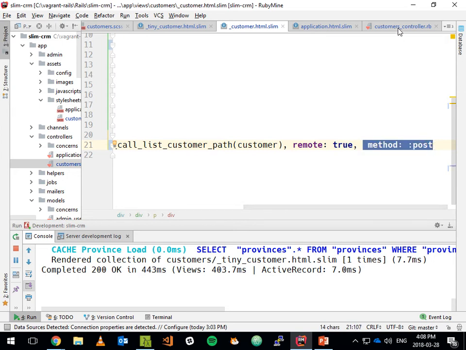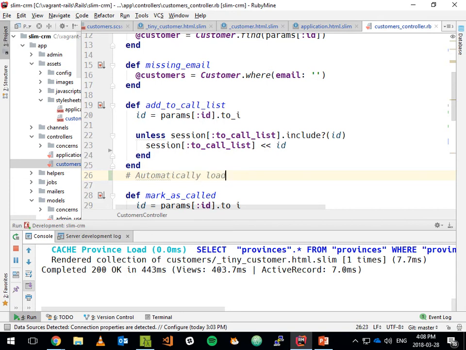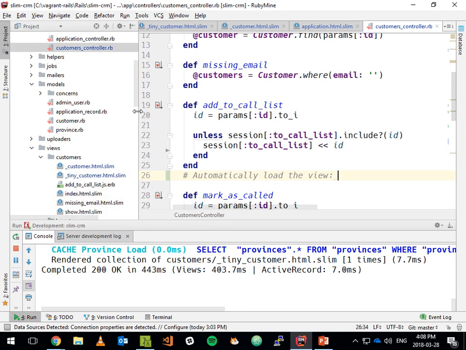But now, when the add to call list runs, I no longer want to redirect the customer. What I want is, at the end of this action, Rails is going to automatically load the view, and in this case the view is not going to be an HTML view, but I've got it in here already. It's going to be named after the action, add to call list, but in our case it's now js.erb. So now our views are a mix of html.slim views and js.erb views.